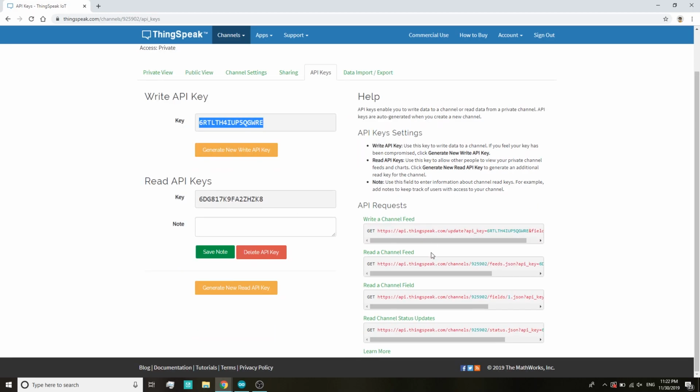There are some sample API calls on this side which you can use to write or read data using your web browser. These are links which you can copy and paste in your web browser and things will be good. So moving on to the coding side, we can copy this API key and paste it in the code.